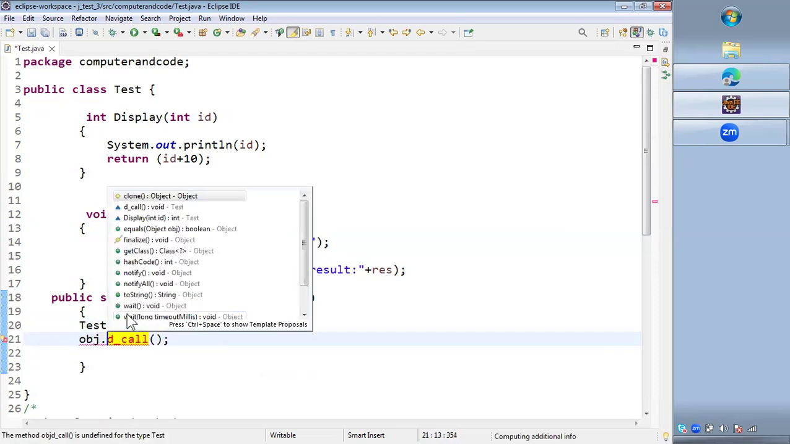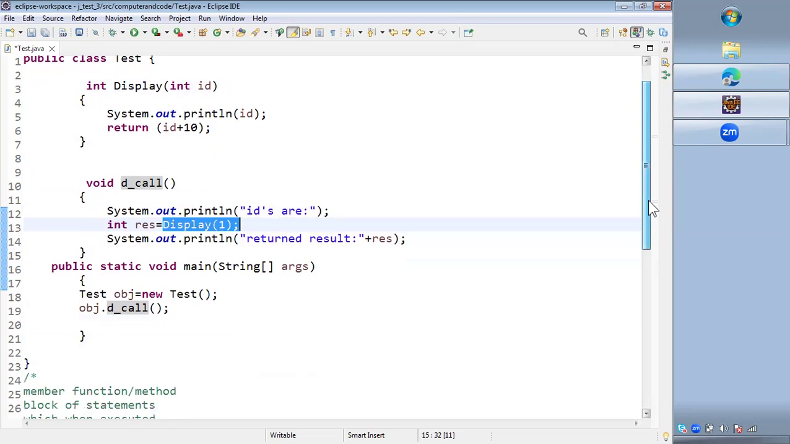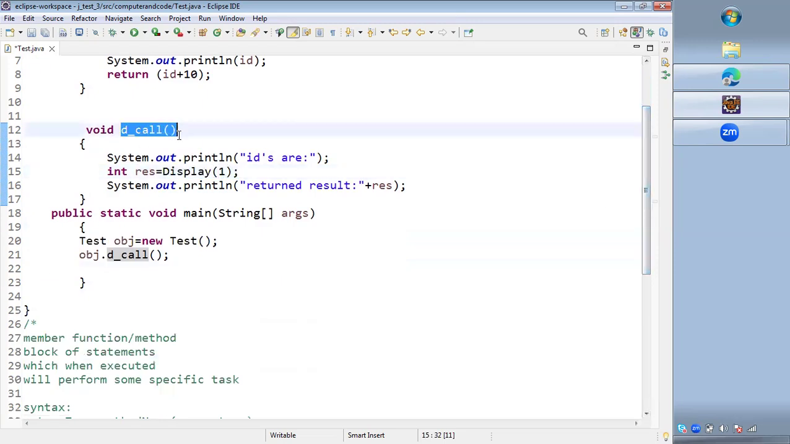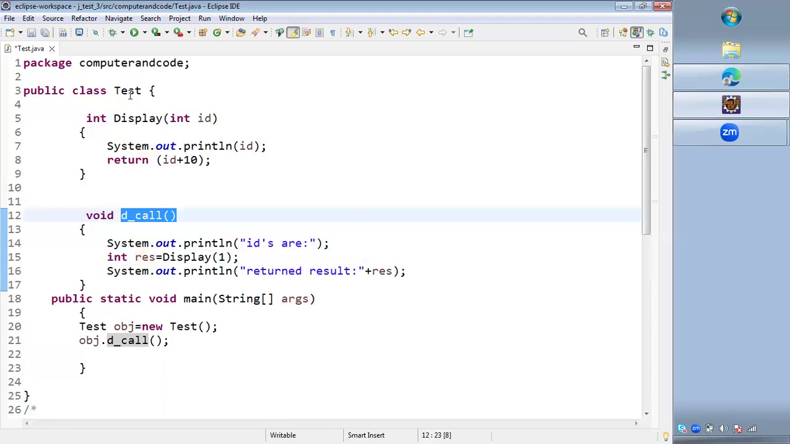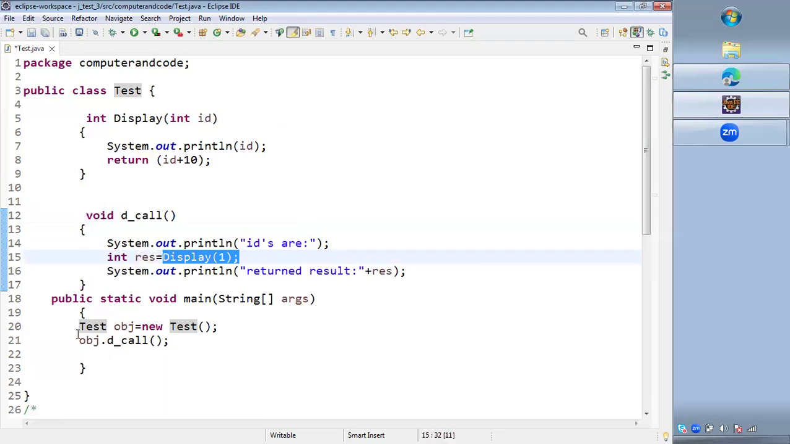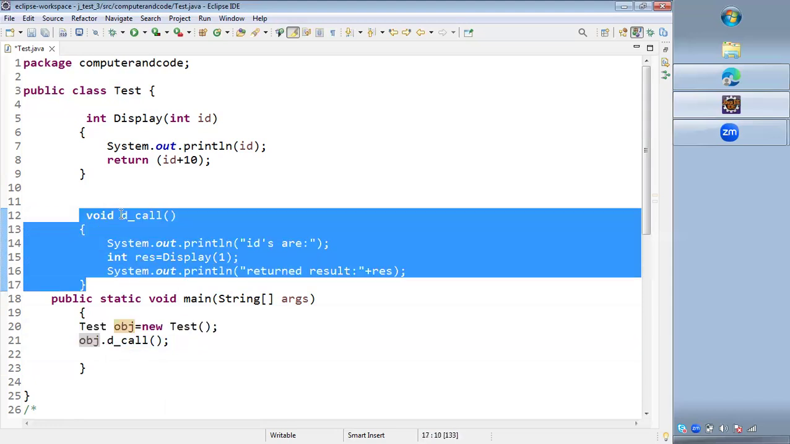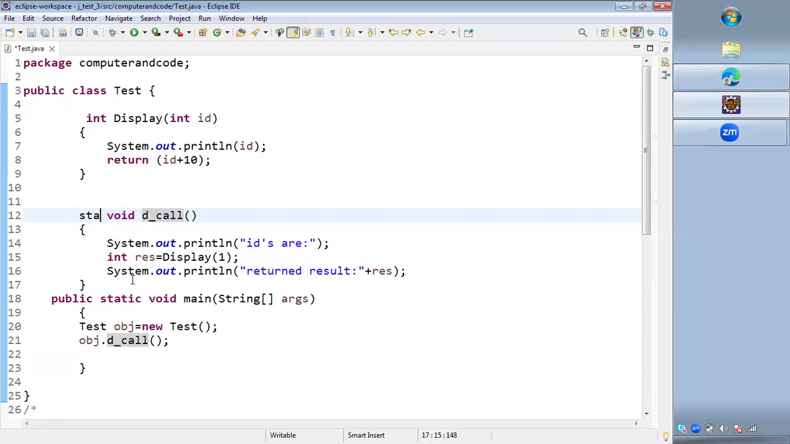And one thing you can observe here, I did not use object while calling here display. That is because dcall is present in the same class test, and this class members it can use without object. Here also we can use it, but because it is declared static, from static context the class members can be accessed only using the object. So that is the reason we are using object here. But here you don't require, it is not static, so we don't require. If I declare this also static, then here you require object.